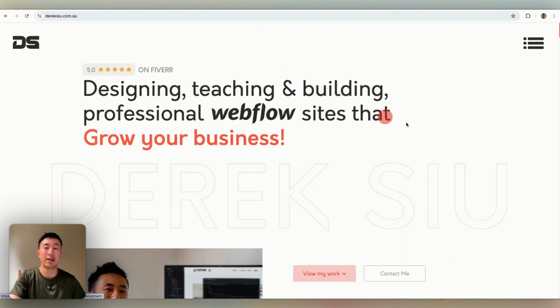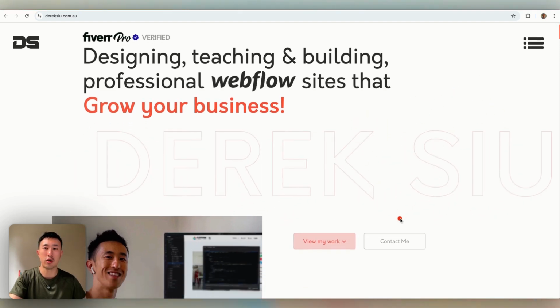Then finally, in this example website, dereksu.com.au, you can see Derek has decided to use this dot that follows the cursor in a very nice, seamless way. And whenever the cursor is put over a button, that dot then expands into a bigger dot with a lighter gradient. So this is very, very common in websites.